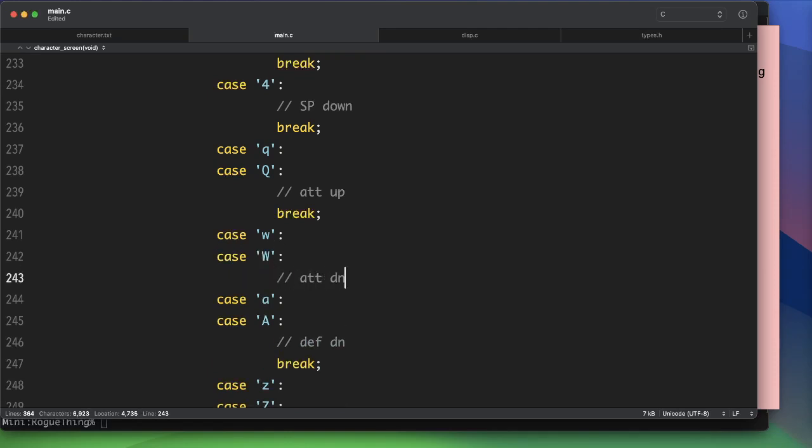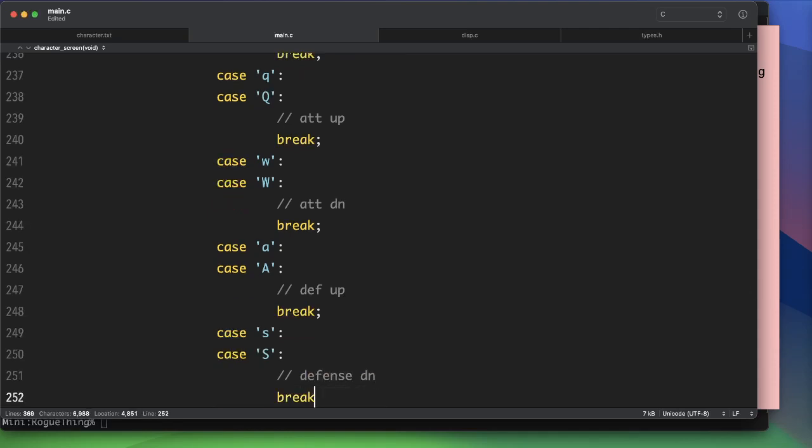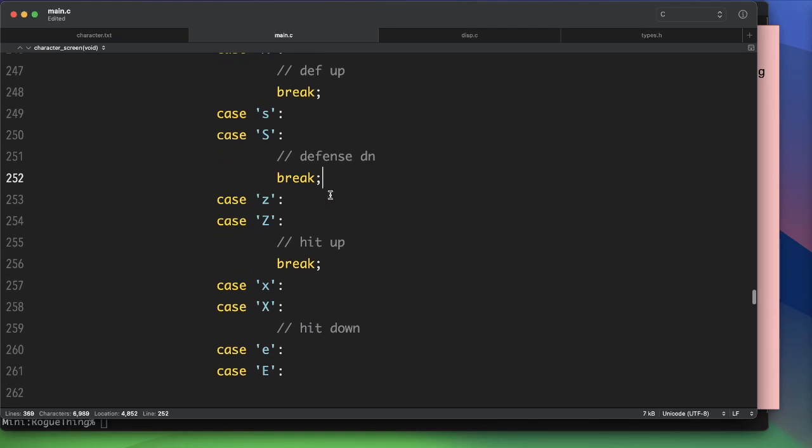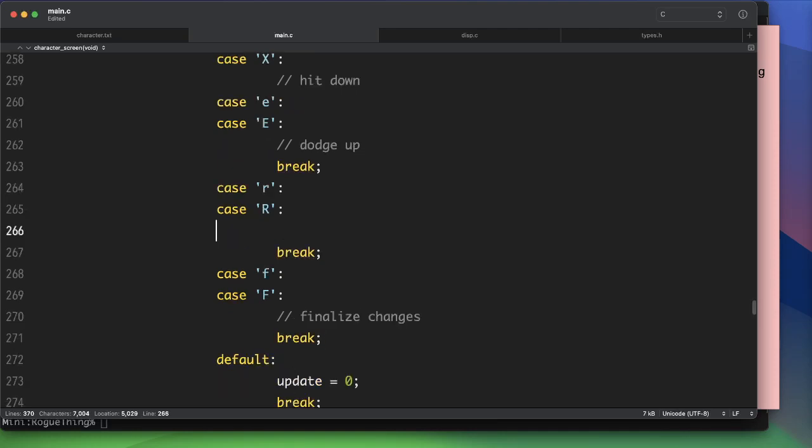Attack down. Break. A and S. I just did the first row. My goodness. My brain was automatically skipping every other thing. That would be A and S. That's actually defense up. That's defense down. I've never noticed my brain doing that. And then Z, X and then E and R we got. Okay, hit up, hit down. That's dodge up and that's dodge down. I know my stats now and I know my game system.